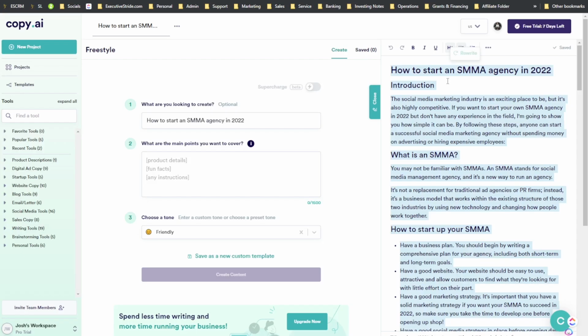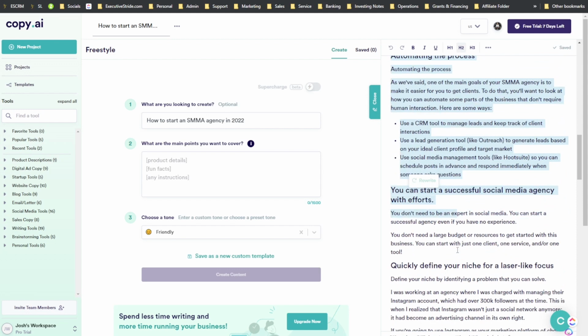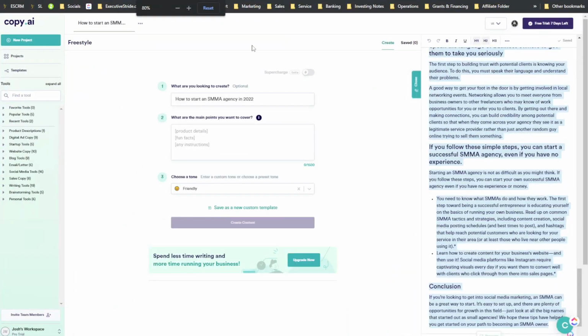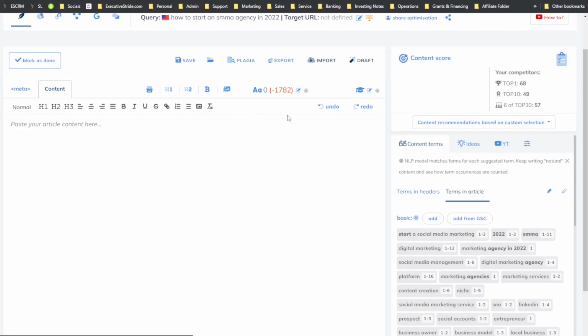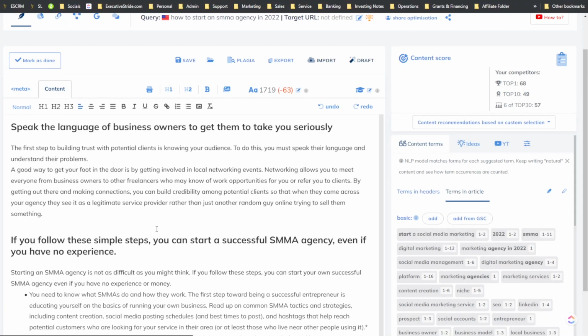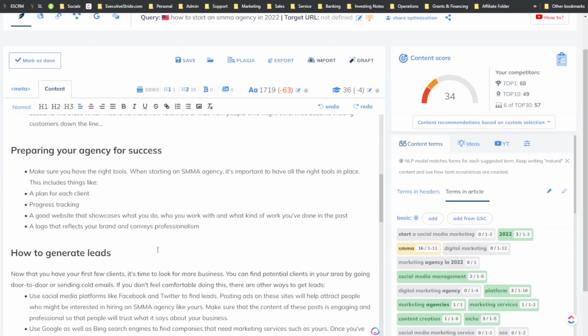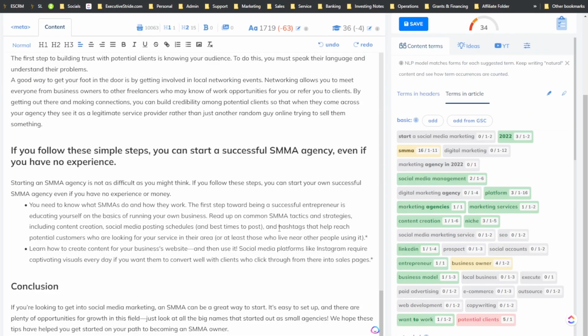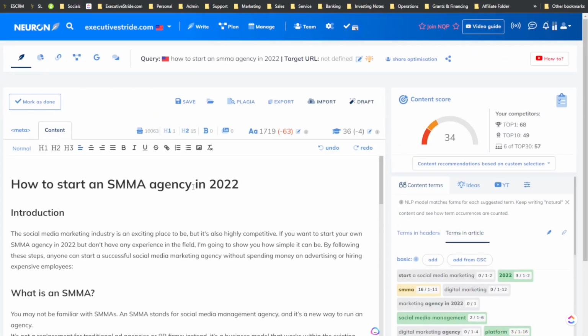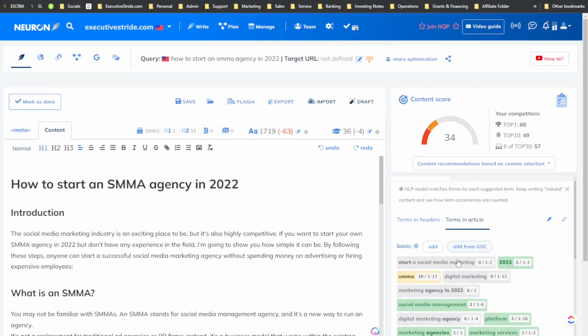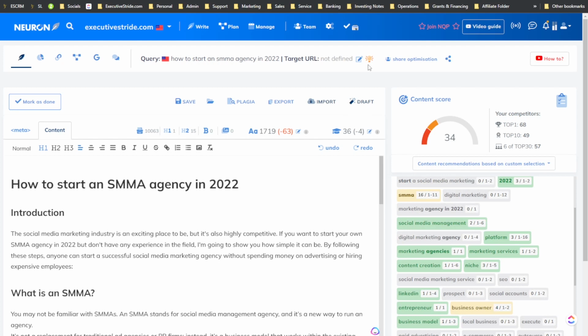Let me pull up our content right here. I think I already did that, but let me just copy that. Come over to Neuron Writer and paste this in here. Okay, so this is a good rough draft. Like I said, it's a good rough draft. Obviously, there's room for improvement in terms of ranking and NLP, which Neuron Writer specializes in. Long story short, it's a content optimizer.